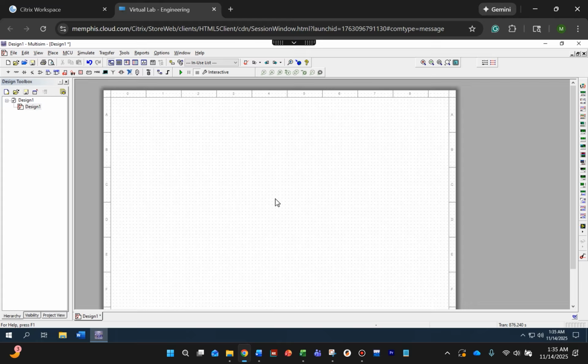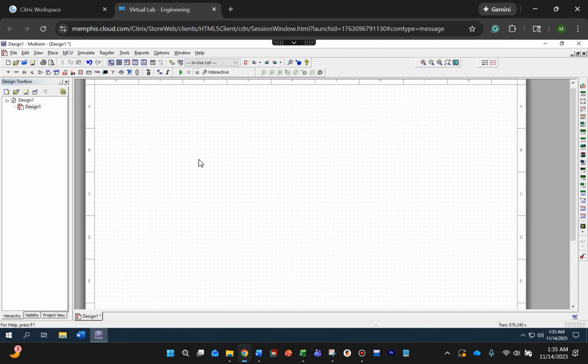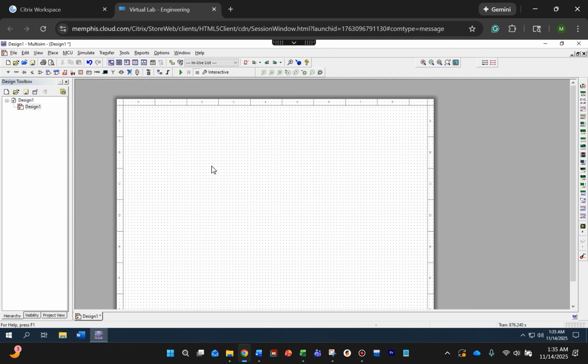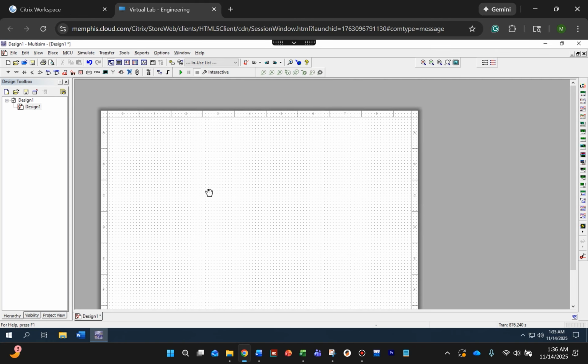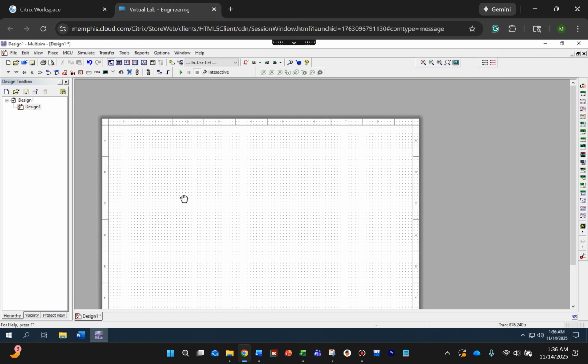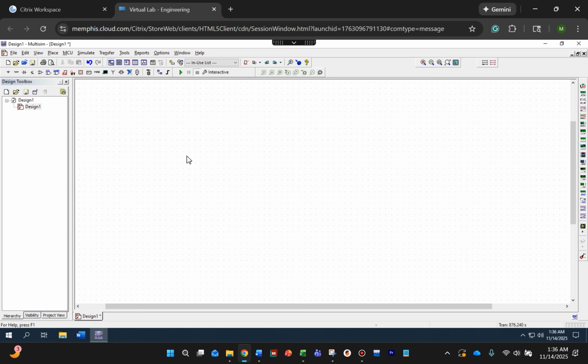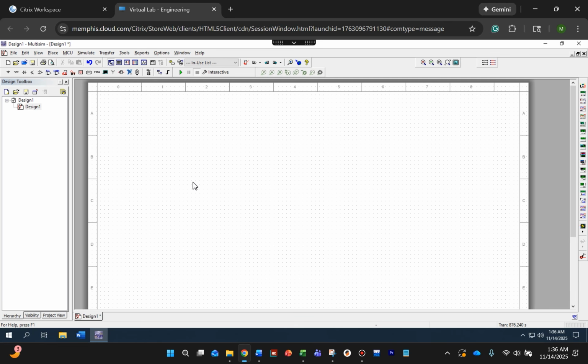To move around on the board, if I need to zoom in or zoom out, that's just scrolling your mouse wheel in and out. If I need to pan, so I need to move this sheet around, I can push down on the mouse wheel and then move my mouse, and that's going to pan around. We can zoom and we can pan.